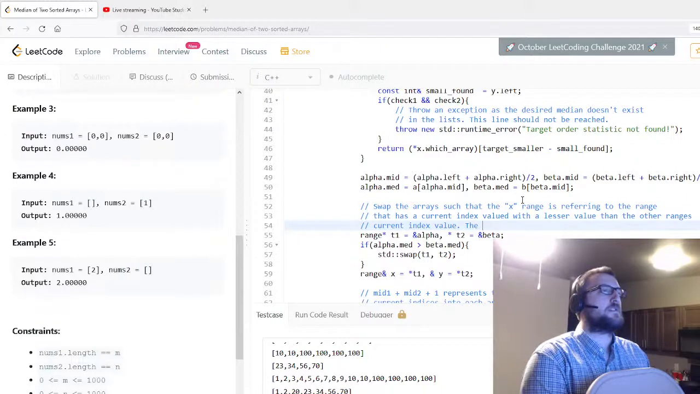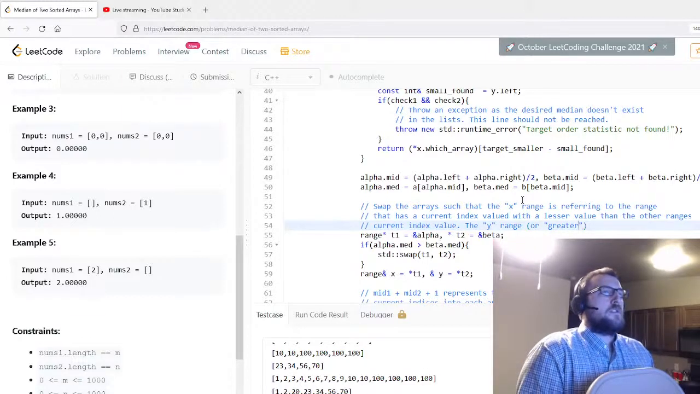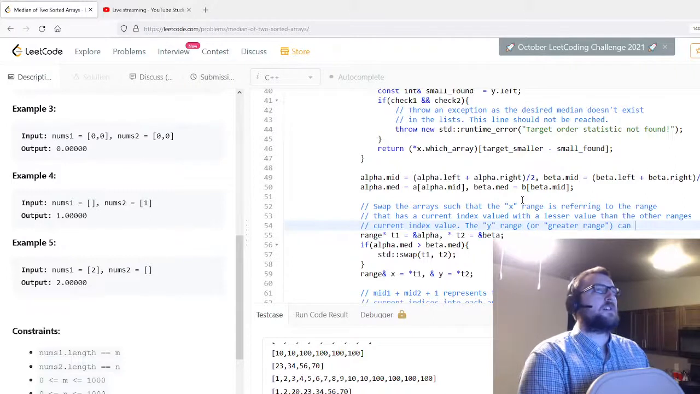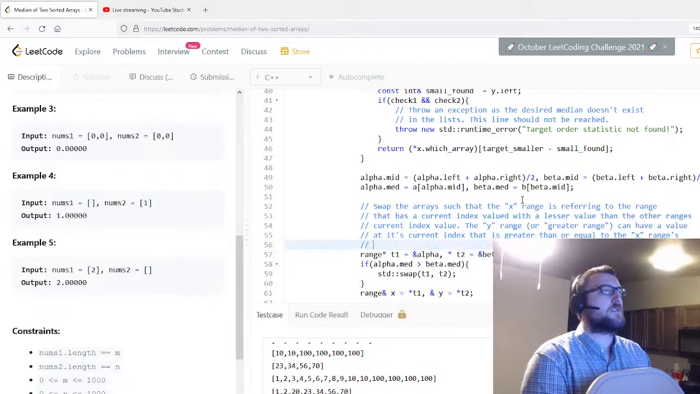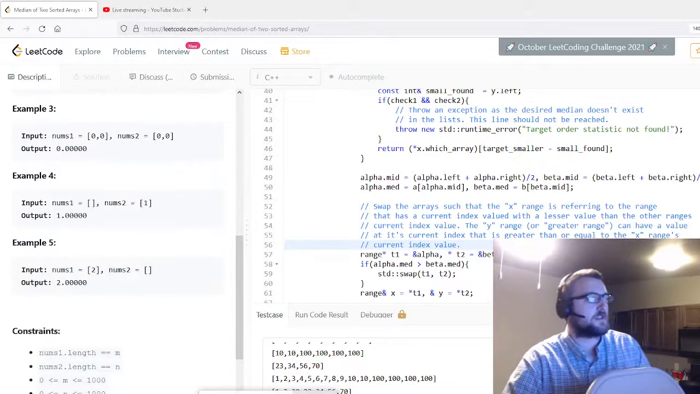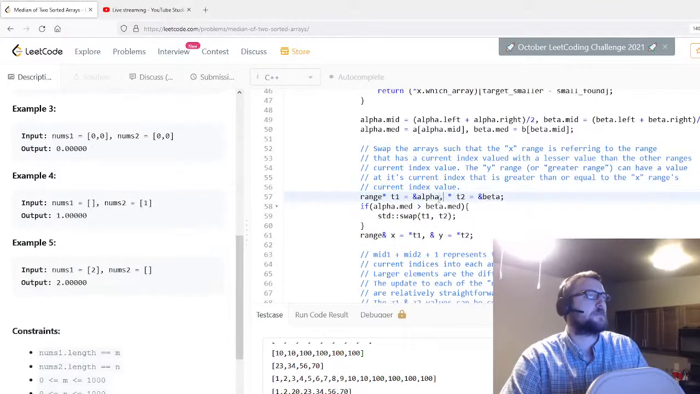The greater range can have a value at its current index that's greater than or equal to the X range's current index value. Yeah, it's a confusing concept. I don't know if what I'm describing there is very well articulated, but this should be okay.